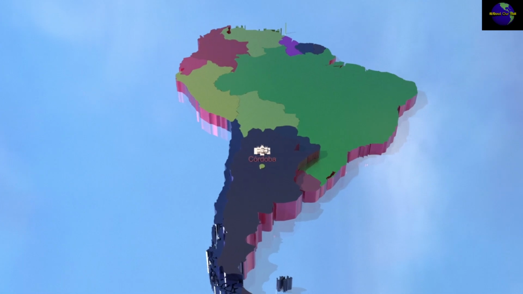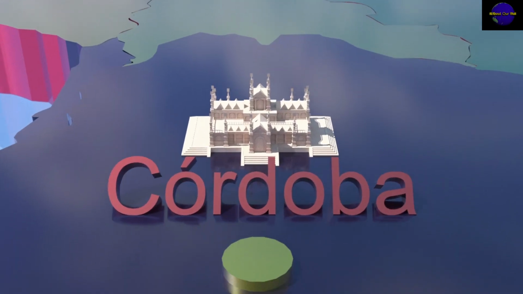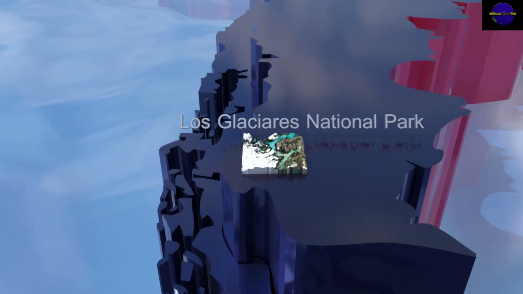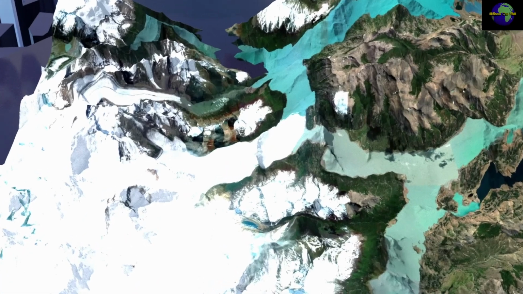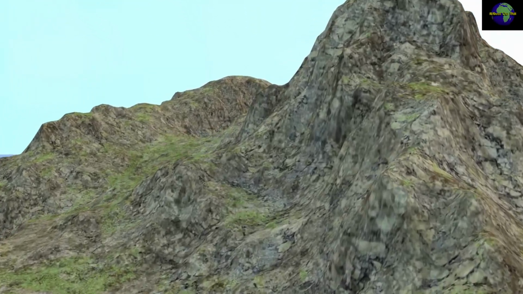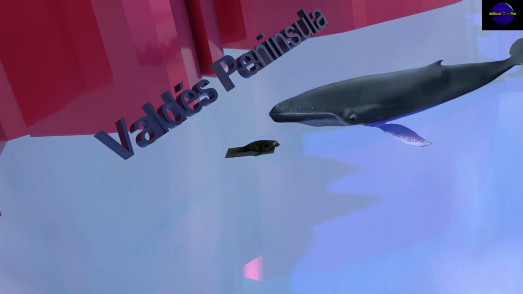A few notable World Heritage Sites include Cordoba, which is known for the Jesuit institutions and estates; Los Glaciares, famous for its national park, glacial lakes, and mountains; Iguazu, also known for its national parks, waterfall, and subtropical rainforests; and the Valdes Peninsula with its seals and whales.